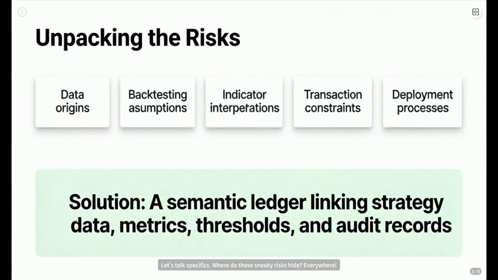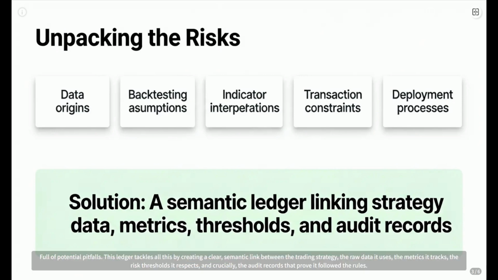Let's talk specifics. Where do these sneaky risks hide? Everywhere. Your data source might be dodgy. Your backtest might have unrealistic assumptions, like assuming you can trade infinitely fast. The way you interpret an indicator could be subtly biased. Transaction costs or slippage might be ignored. And the deployment process itself is full of potential pitfalls.